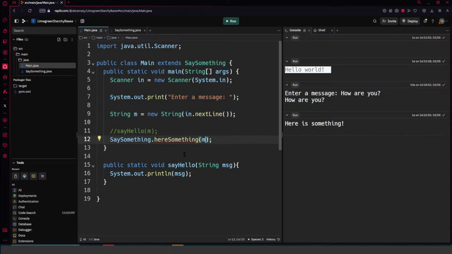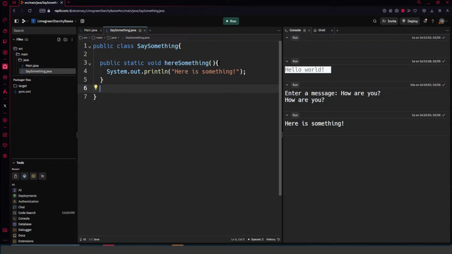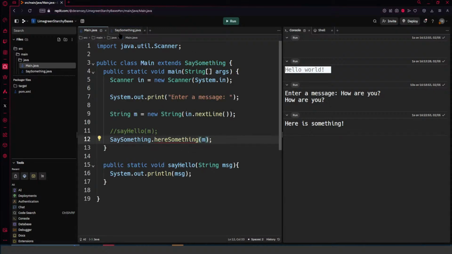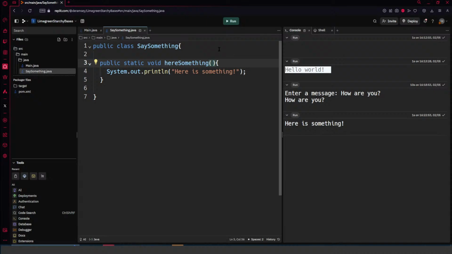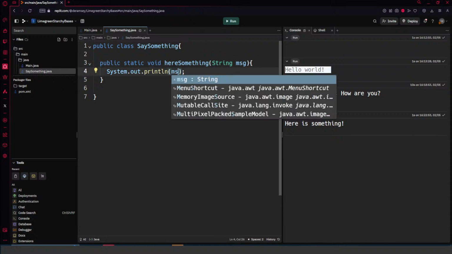And the first thing that is a problem is that, well, there's no parameter over here, right? We need a parameter over here that's going to be able to accept this string value. So I'm going to put string MSG here. And it could be string whatever, right? That's just like a variable name. So then instead of our print line here, we're going to put our message here.